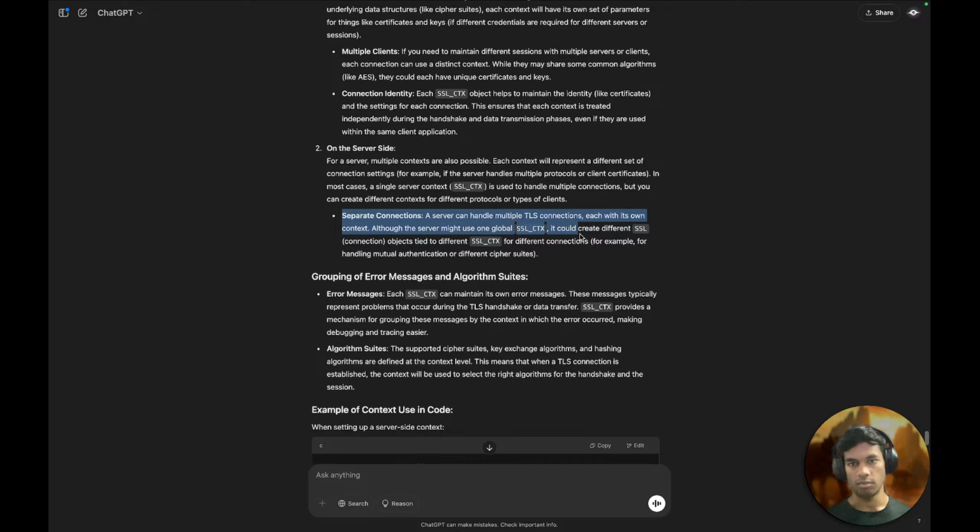Okay. SSL context in OpenSSL is a structure that holds the configuration and state of TLS connections. It helps to reuse settings like certificates, private keys, and supported algorithms across multiple connections. Each context can have one certificate and one private key. Contexts can exist for multiple connections, ensuring consistent state and identity. That also helps to manage error messages, algorithm routes, and other settings for a coherent connection handling process.